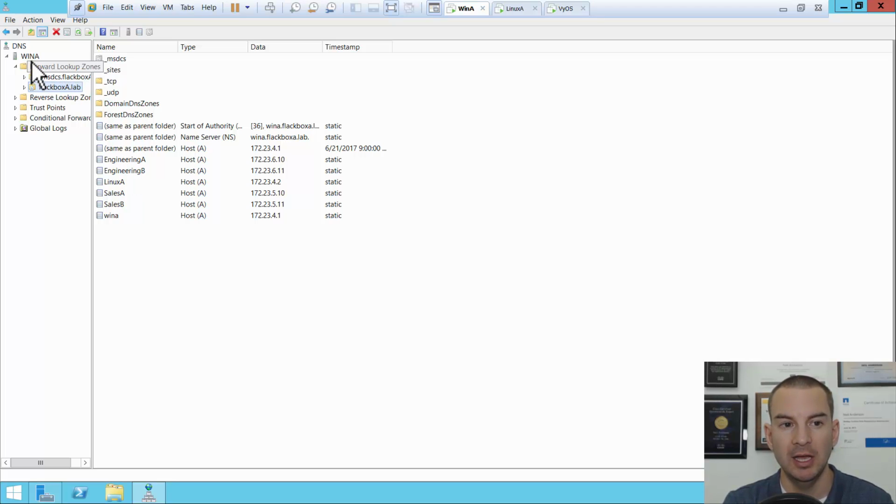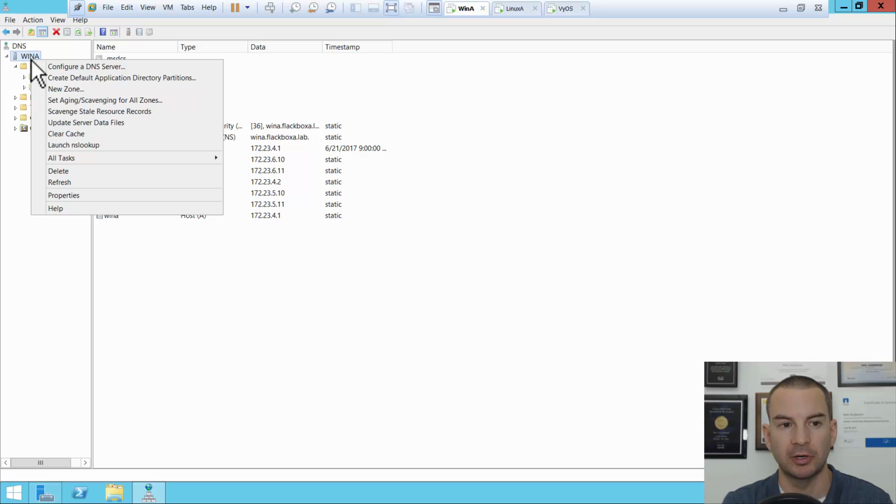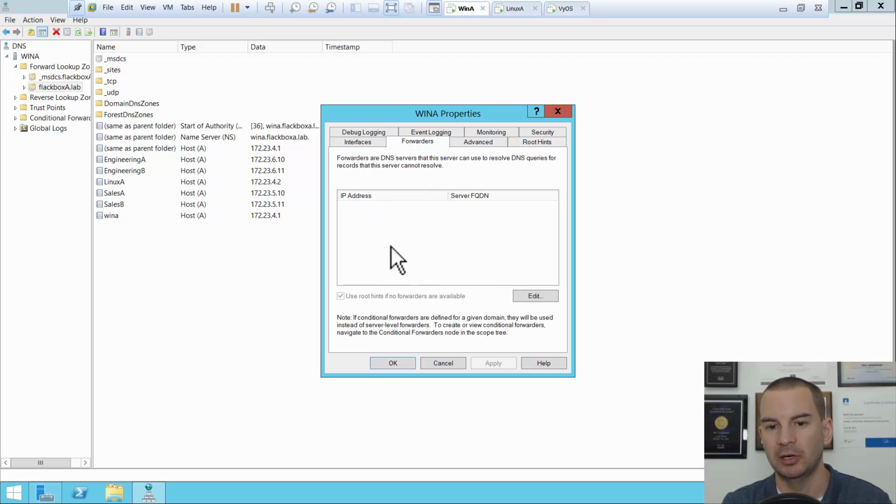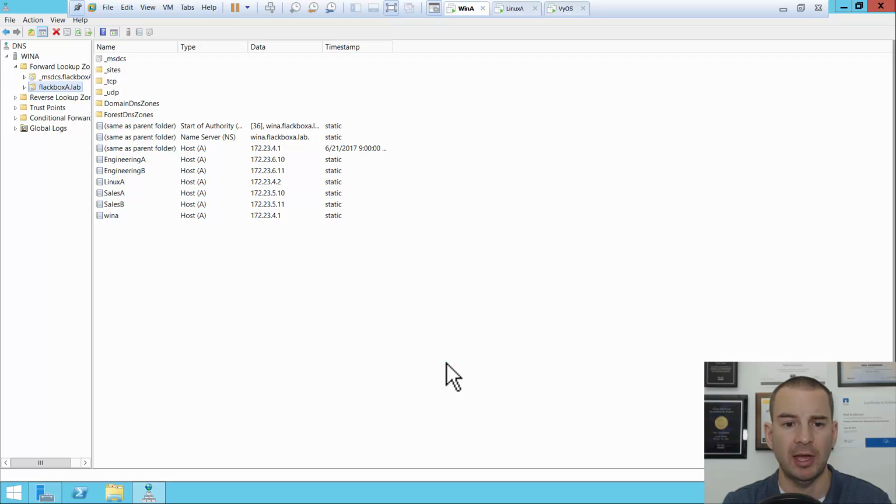To configure that, if I right click on the server up in the top left here and then go properties and forwarders, I don't actually have any configured here, but I would just edit this and I would put in the IP address of a public DNS server in here. Okay, so that's the DNS setup.